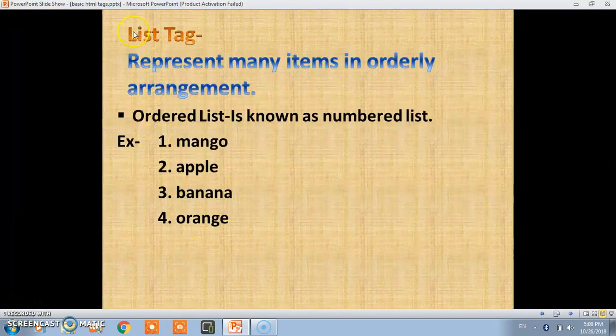So first you should know what a list tag is and why we need to use list tags in HTML. A list tag represents many items in an orderly arrangement, meaning that by using a list tag you can arrange the list of elements in an orderly, proper manner. For example, you can arrange the elements like this.